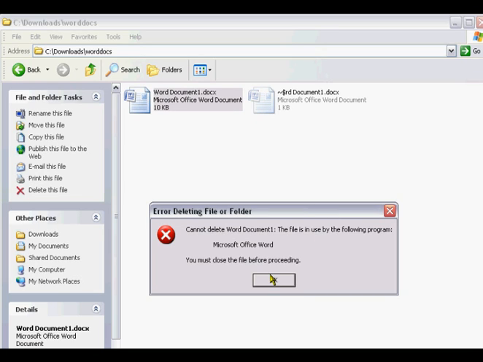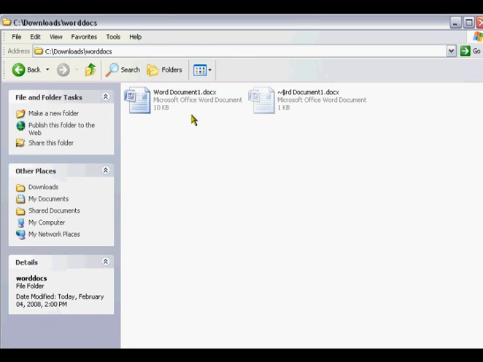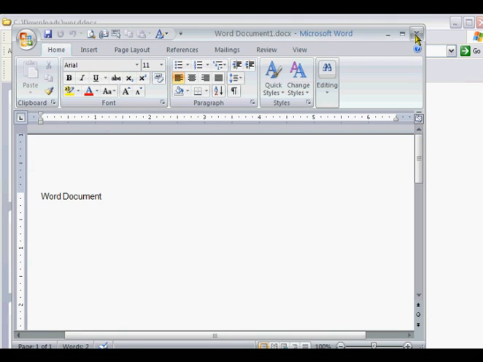Select OK on the error message. Go back to Microsoft Word. Close Microsoft Word. When the application is closed, you can then attempt to delete the file again. You should now be able to delete the file.